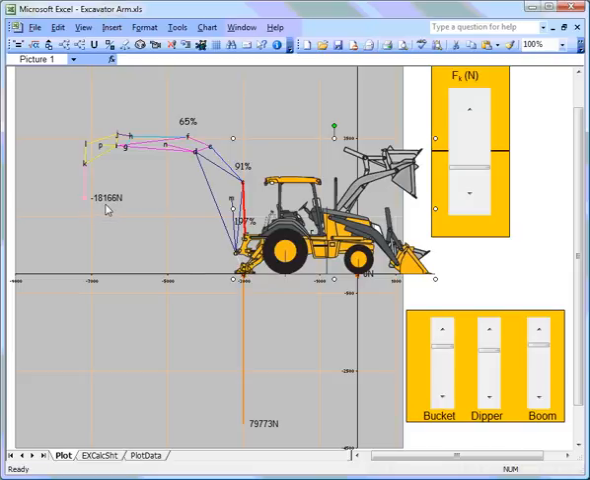So if I increase that number any more, it will topple over, but the program just stops me from doing that. I can put it back into a more sensible configuration, and as I reduce the load, you can see the reaction of the front wheel is increasing, and there we go, back to zero.